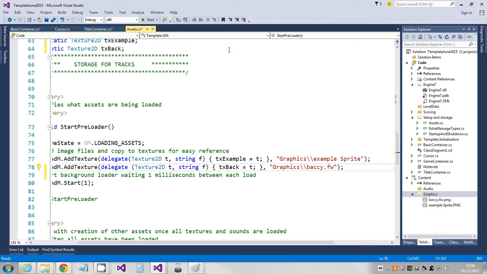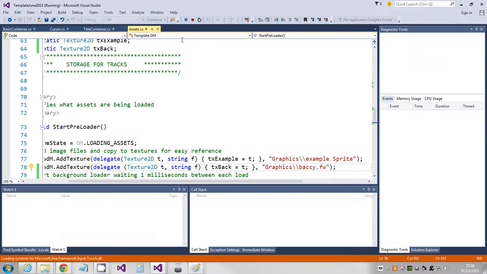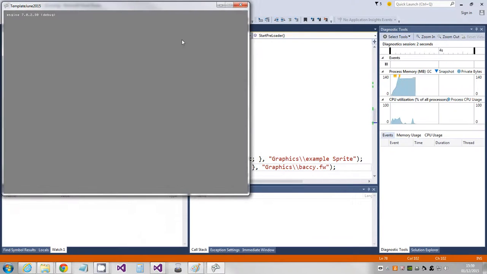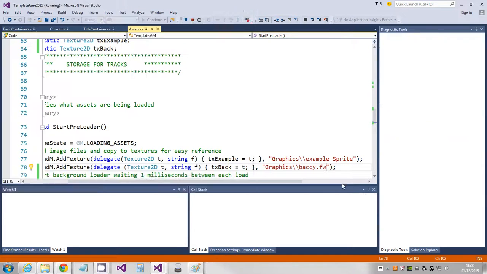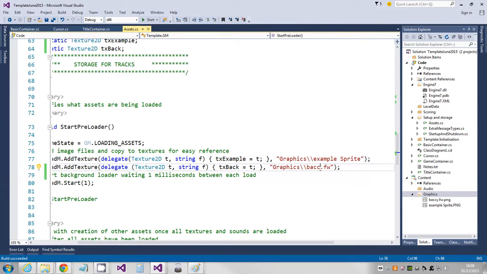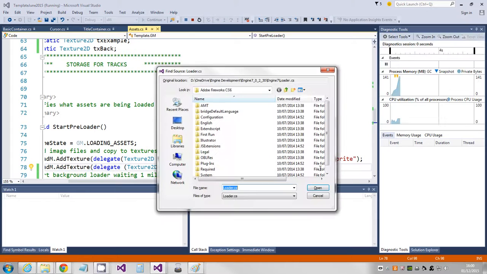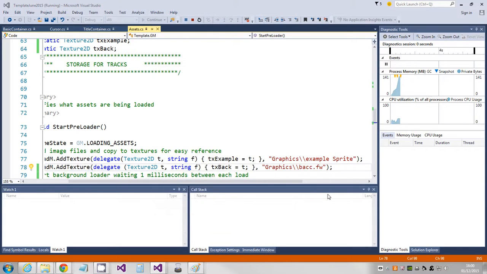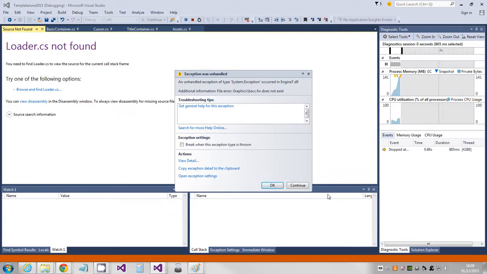Okay. I will know that this has worked if I try and run it. Because if I spelt the file name wrong, I'll show you the error you get. Right, so that looks like that's worked. If I spell that wrong, you'll get an error message, and it'll say file couldn't be found or something like that. The loader's crashed actually. I will cancel that. Okay, and there it is. Graphics back.fw does not exist.